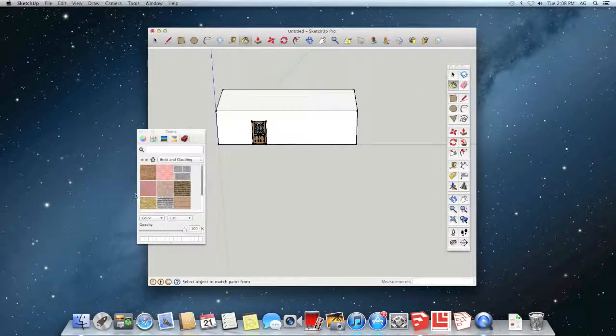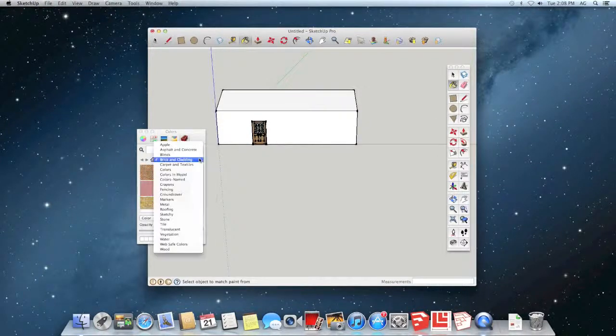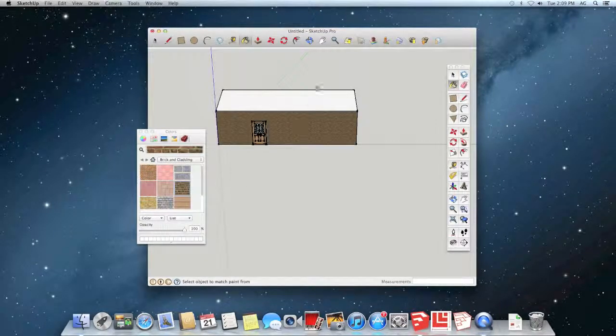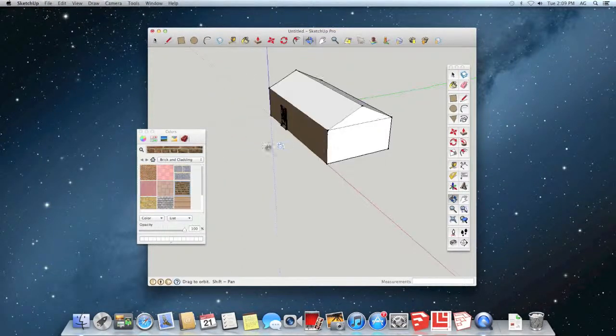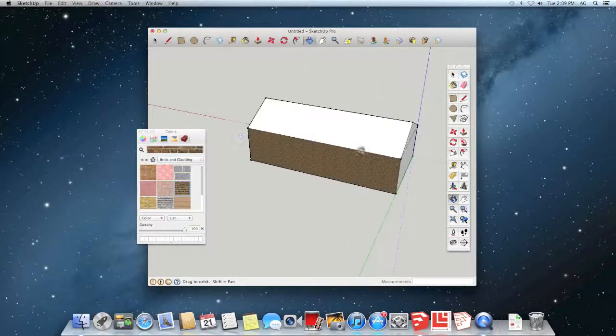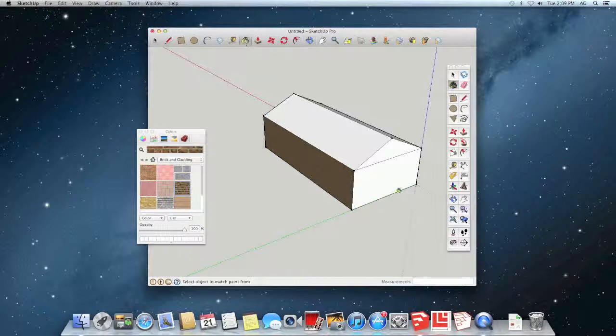Next, I'm going to add a little bit of color to my model. I'm going to go to my brick and cladding, and I'm going to find some nice brickwork for the siding of my building. And I'm going to use the orbit tool to move around and just fill in all the white spaces, all of my walls.